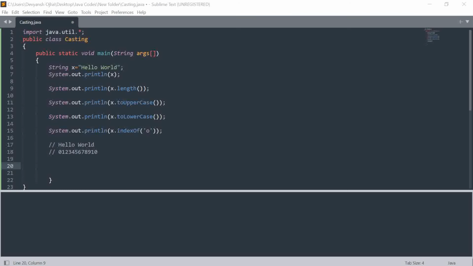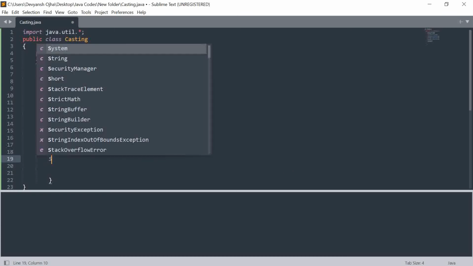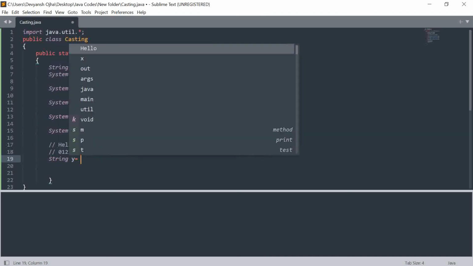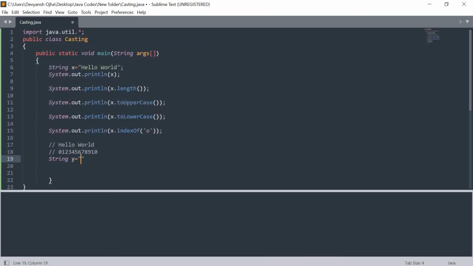What if I want to add two particular strings together? What shall I do? There is a thing called concatenation. With the help of that, we can add two particular strings together. Let me give you an example. Suppose I make a variable string y, and write there, welcome.